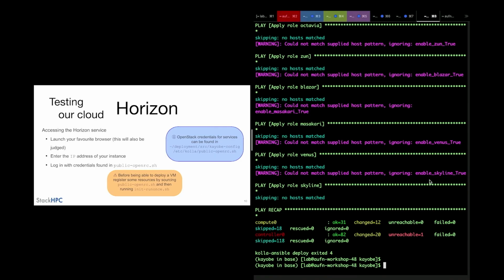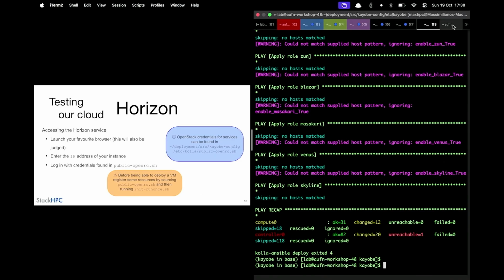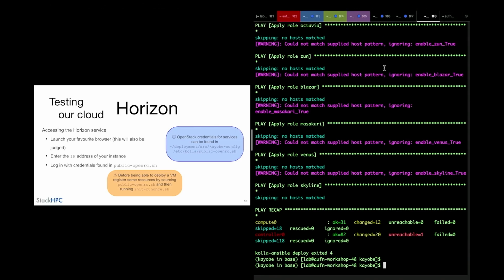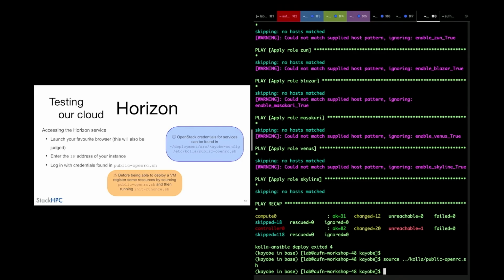In that case, first thing that we'll need to do is we will need to actually set up a set of flavors, VMs, images, because at the moment we would effectively need to register those. So to do so, the instructions are in your notebook, and we will just need to run the init-runonce, but you will need to make sure that the public OpenRC has been sourced. Again, that is found in kolla and then public-openrc.sh, and then init-runonce.